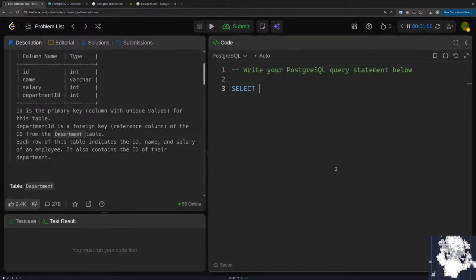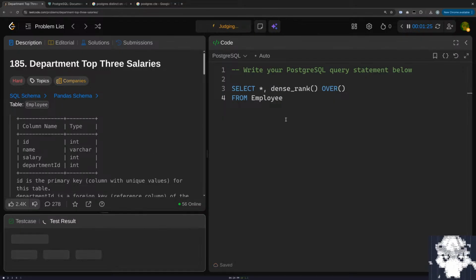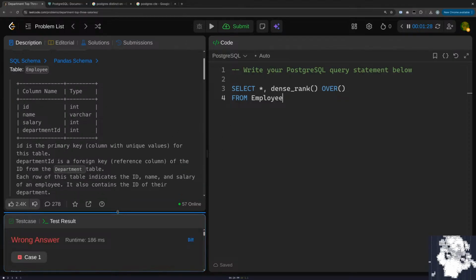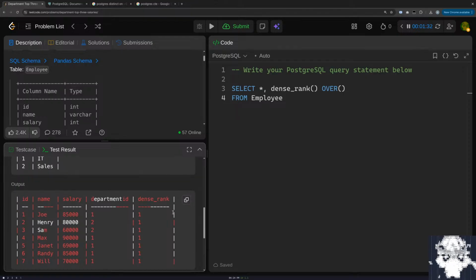So select star, dense rank over, from employee. And I don't know the syntax for this stuff yet, so let's start by not specifying anything and seeing what that gives me. So everything's tied for first, probably because I didn't say what you're supposed to rank. So why don't we rank salary?